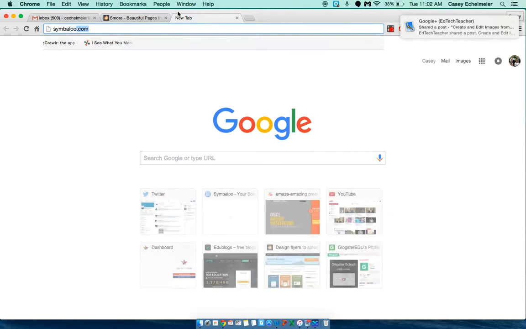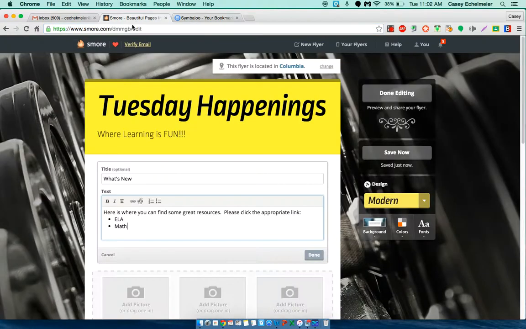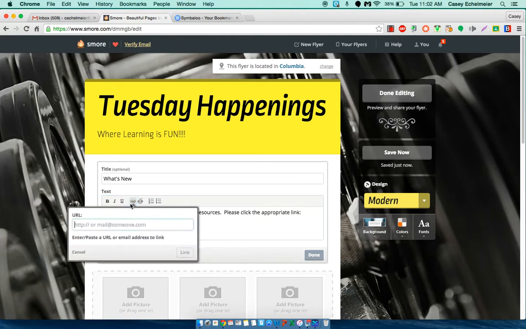Now I'm going to find, I kind of organize my resources in a tool called Symbaloo. So let's say this is going to be the resources that I'm going to attach. So I would open up my new tab, find the resource I want to attach, highlight it, copy it, and go back in, and right here where it says wherever I want to add the attachment or the link, I would highlight and add the hyperlink.